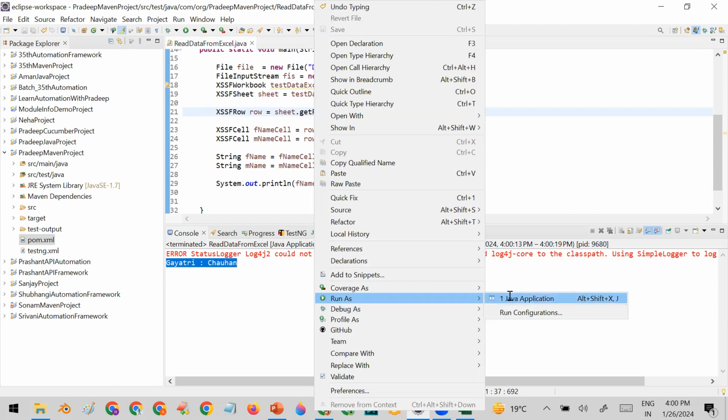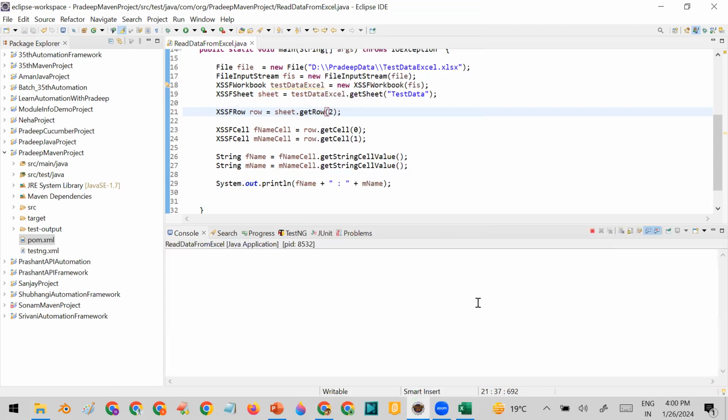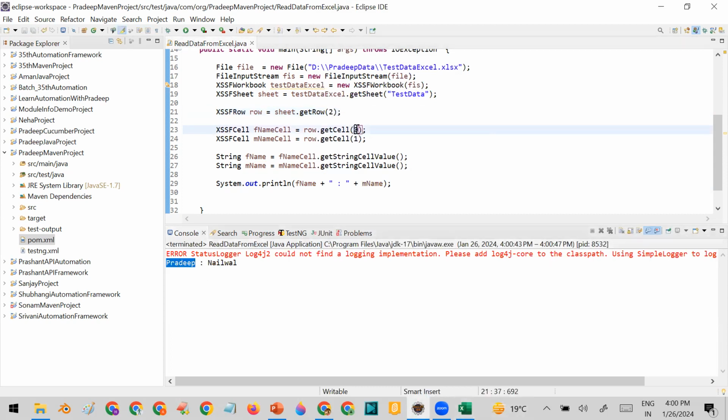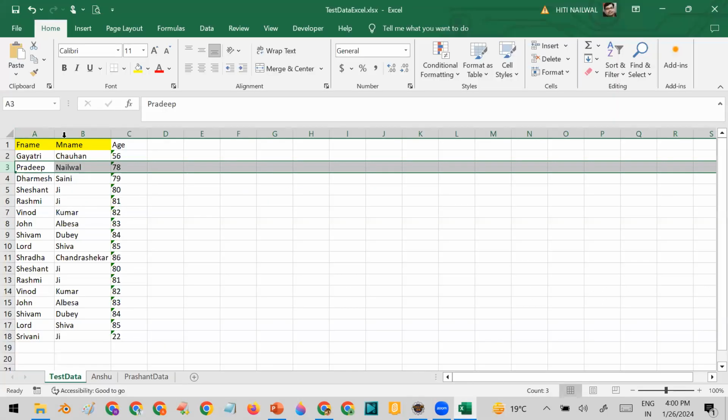Okay, the column will be the same. So if I run it, you can see that it returns the values Pradeep and Nailwal here. So this is the row, and the cell will always be the first cell and second cell, or you can say the first and second column. Now the question is, if you want to print all the values from all the rows here, how can you write it?